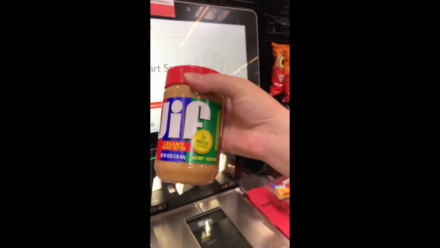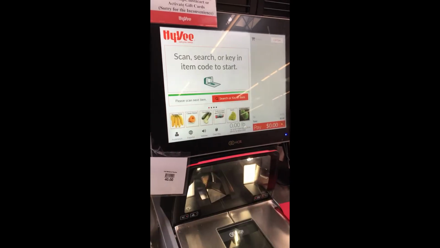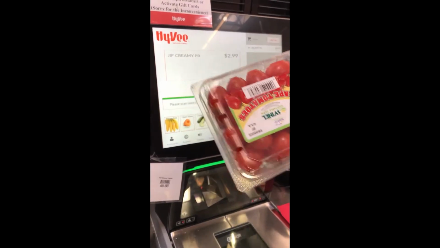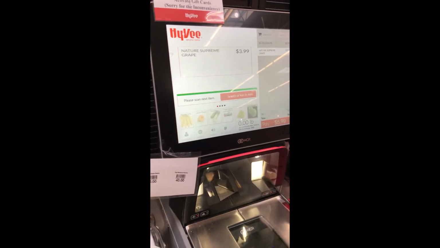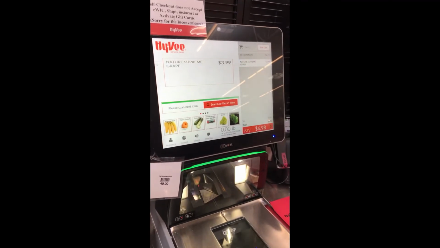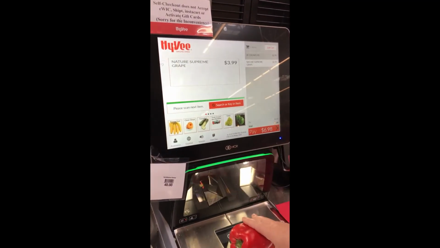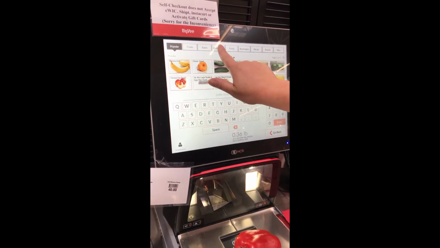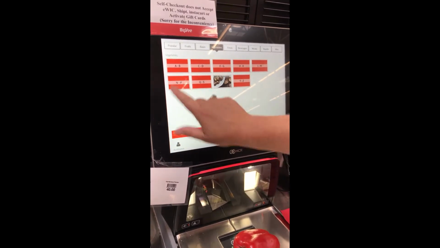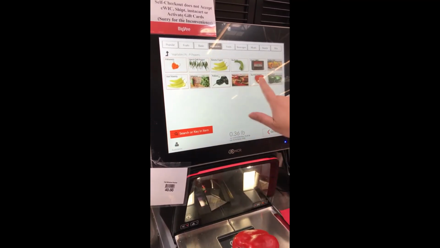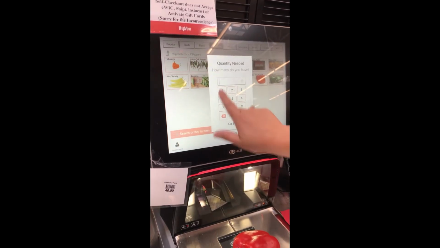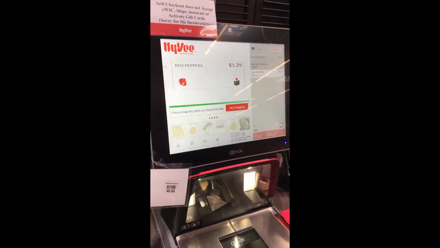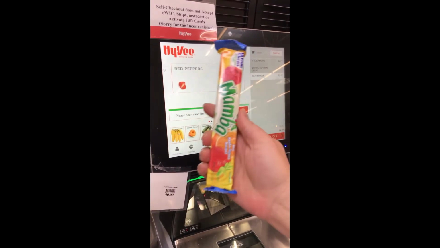So we have a WIC Allowed Jif peanut butter. And then we have some tomatoes. And then we have a bell pepper. So what I'm going to do is then search for the item. You can search under whatever it is up here at the top. I'm going to go to peppers, red bell peppers. It'll ask me for the quantity, and I hit OK. And then lastly, I have something that is not a WIC allowed item.